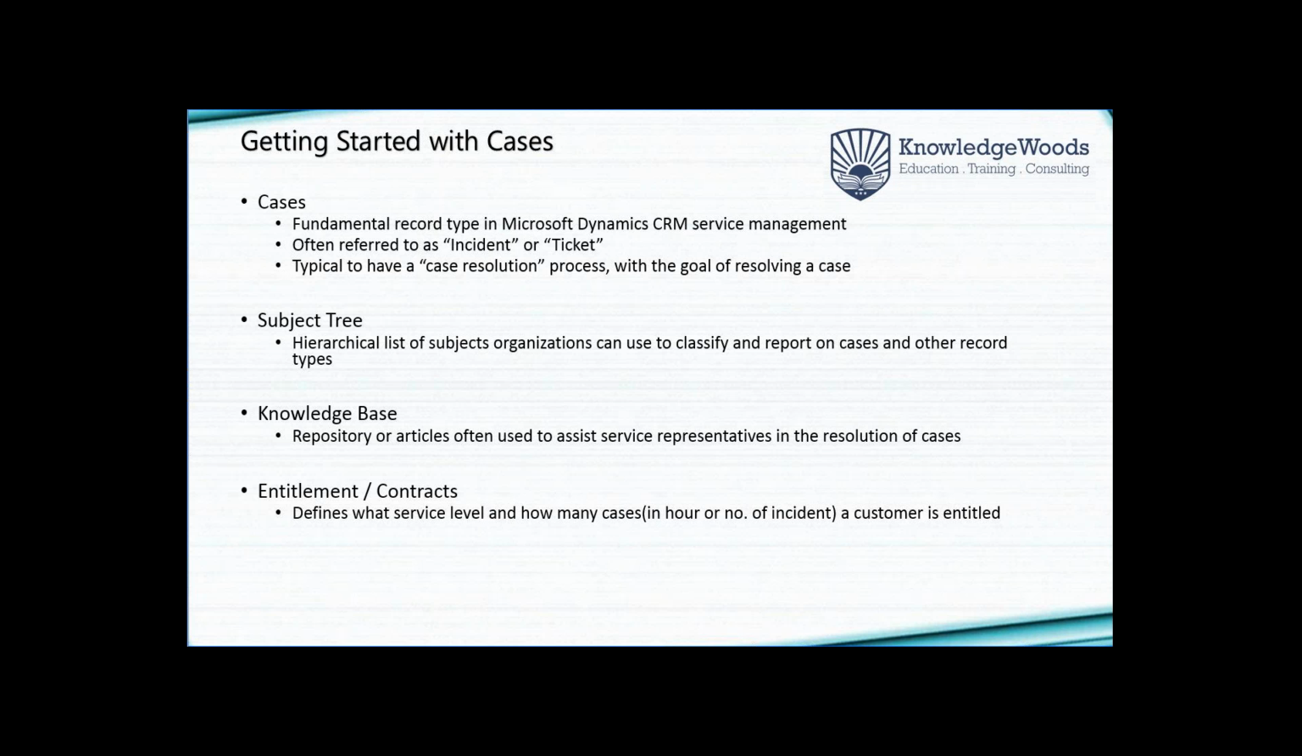Then you have something known as the knowledge base. Using the knowledge base, you can define your FAQs, your articles, and any information which you want to provide to your customer. Once you have defined those articles in a table known as articles in Dynamics CRM, that information is readily available to all the service executives, to everyone who has the appropriate rights in Dynamics CRM. And then you can make use of those articles to resolve the cases.